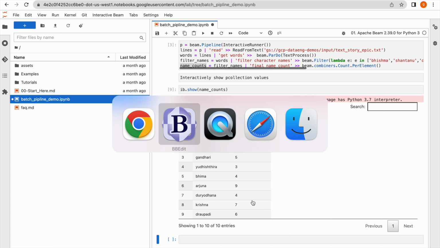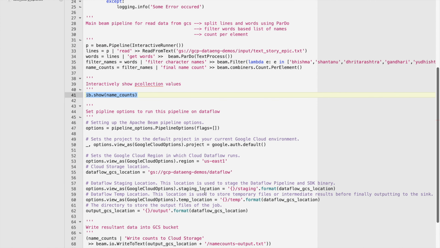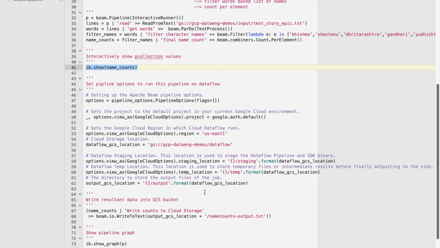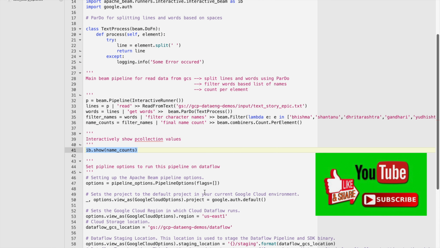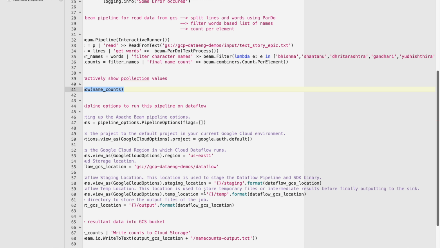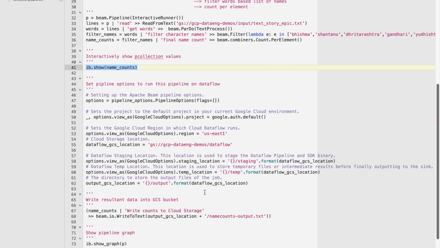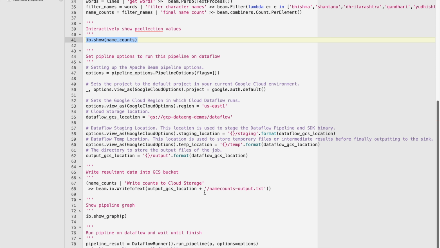Now let's go back to our code. Now you have seen your output is coming as per your expectation. Now we have developed our code in an iterative manner. Now it's ready to deploy into Dataflow, right? So for that, first of all, you need to set the pipeline options to run this pipeline on Dataflow. So these are the few options you have to set before running this on Dataflow.